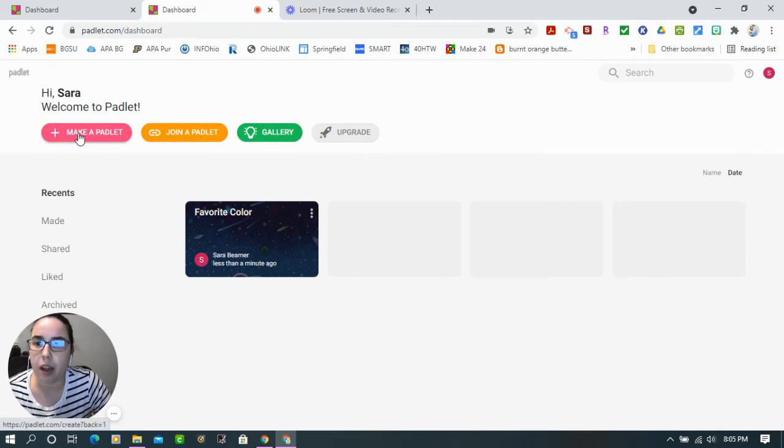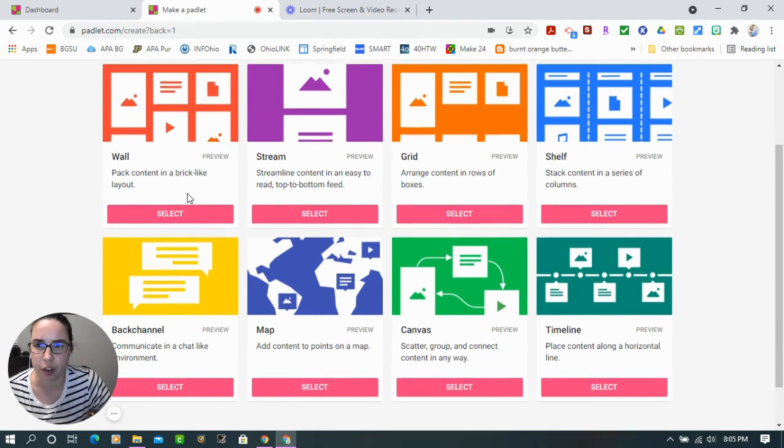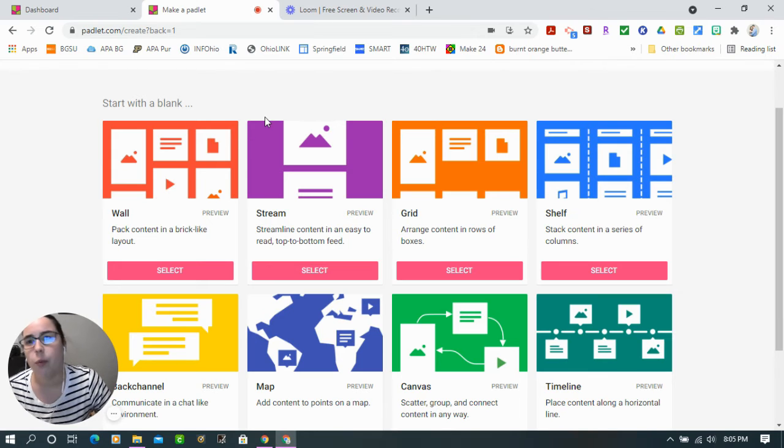I want to talk to you about the options. If you go under Make a Padlet, you have several options here. This is the part that I really want to cover in this video. You have a wall, which is basically the comments just set up like a brick wall, so they just plop on there. As the picture shows, you have a stream. This is a lot like your Facebook stream or your Instagram, so it's just one long top to bottom stream.